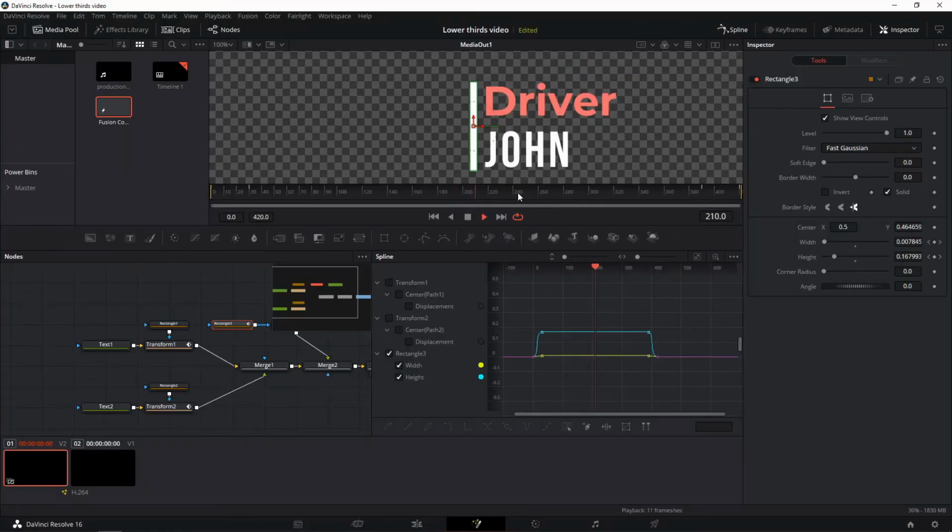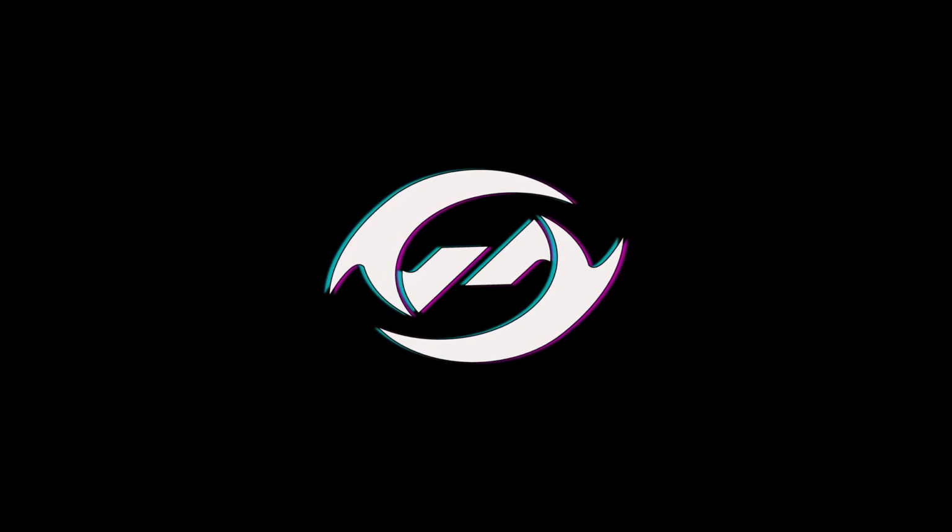To animate everything out, repeat all of the animations in reverse so your Fusion clip doesn't just end abruptly. And that's it. Now you can use the lower third in your next project and make your edits look a whole lot more professional.